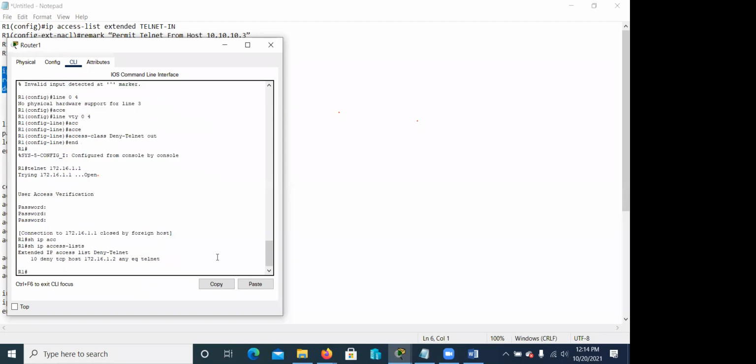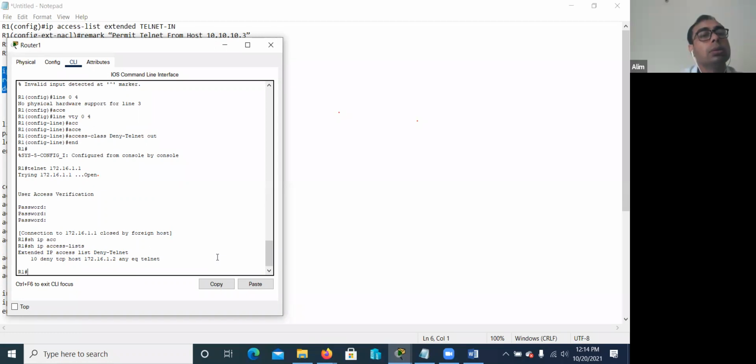Access list. Access list and deny. Okay. Our statement is not correct. Source destination. No, it should be okay. Denied source host means this router, and then to destination.